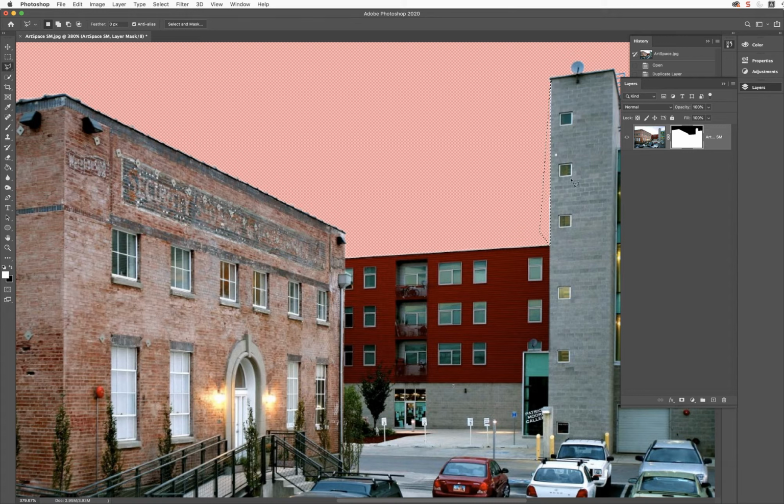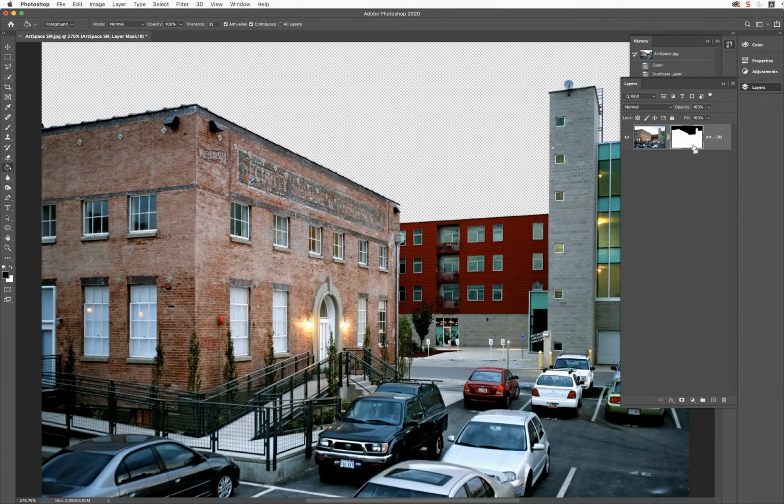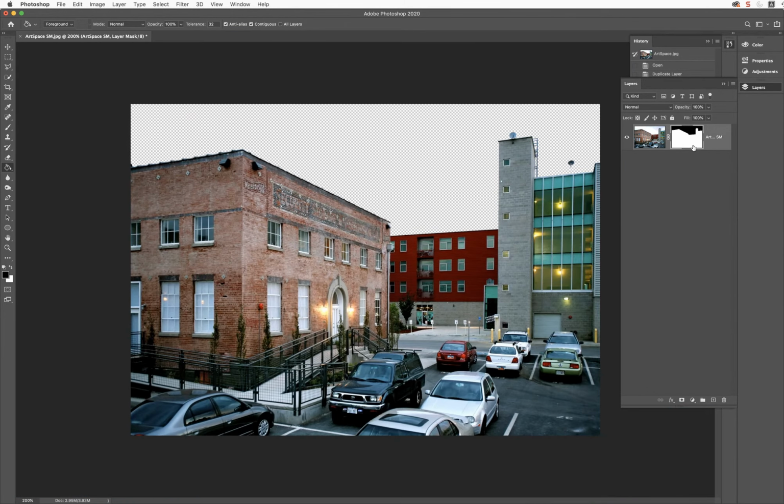And remember, on my mask, to make something invisible, I paint it black. I'm set to white, so I just hit X, gradient. I'm going to try to spill that in there. Okay, Control D, slash to turn off the preview. That looks pretty good. So what you'll do for this next portion, again, you're not using my sky.